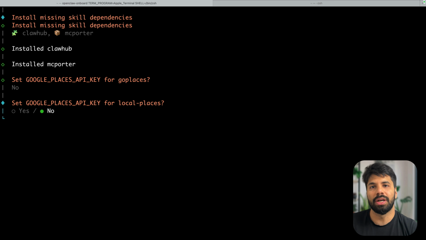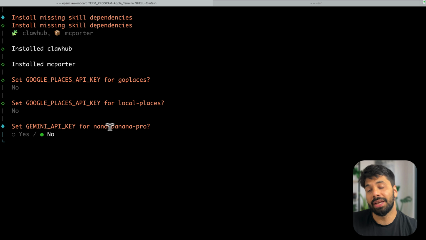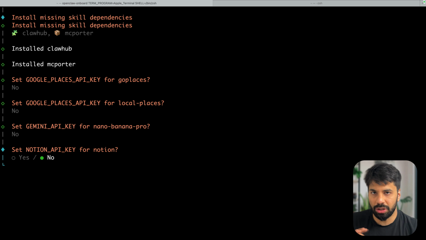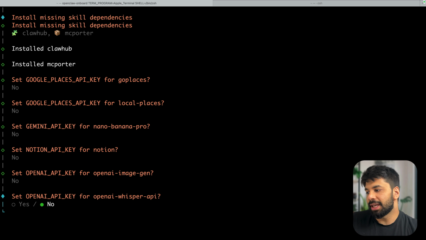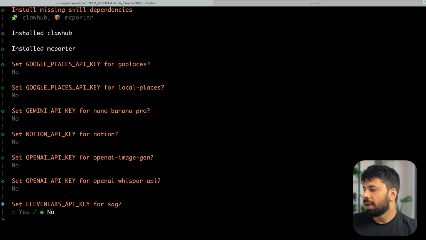It is just trying to understand that, hey, can you provide me the key so that I can understand things around you as well? So for Go Places, for local places, setting Gemini API key for Nano Banana, again, we will say no. Then it will not be able to generate images. But if you have the key, you can set it as well. Notion API key for Notion so that it can connect with your Notion, no. OpenAI API key for OpenAI image generation, no. OpenAI API key for OpenAI Whisper, which is a voice related model, so no. ElevenLabs API key. ElevenLabs is again for voice.